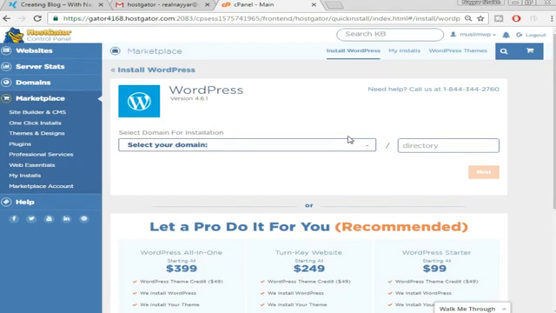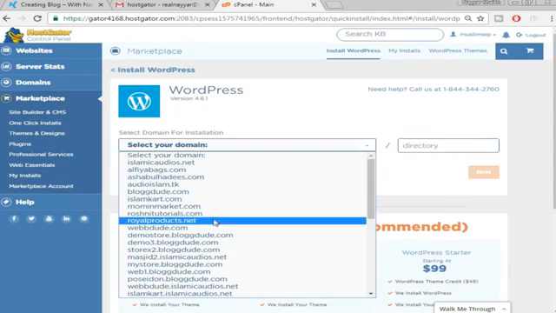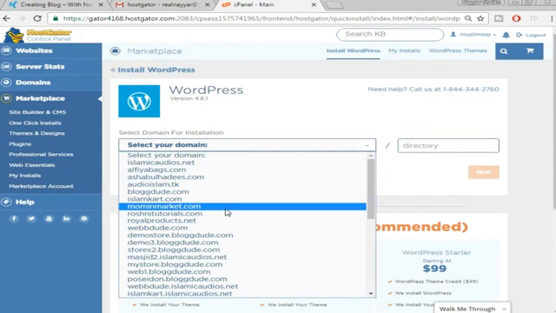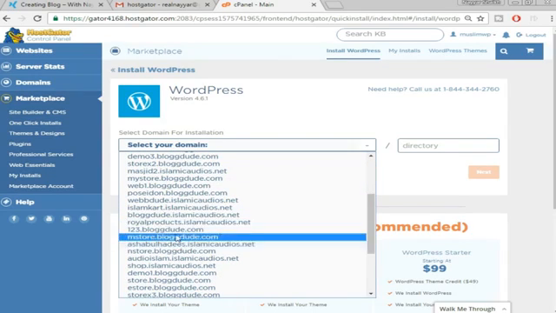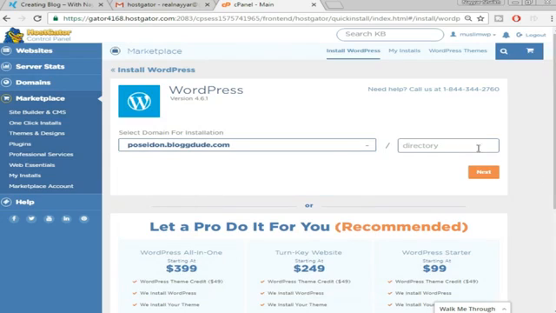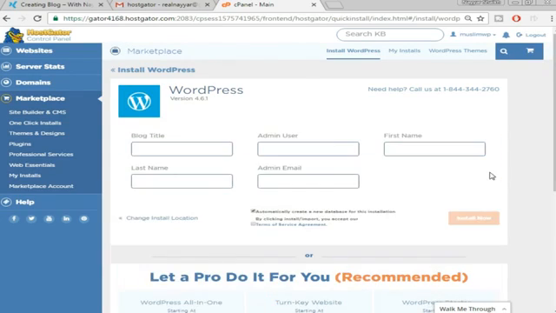Okay guys, so once you get this window, select your domain name from here, the domain name on which you want to install WordPress. So my domain name is this one, and make sure you leave this directory empty. Click on next. Now put in any blog title you want. For example, I'm putting create website with Nair. Admin user should be Nair.